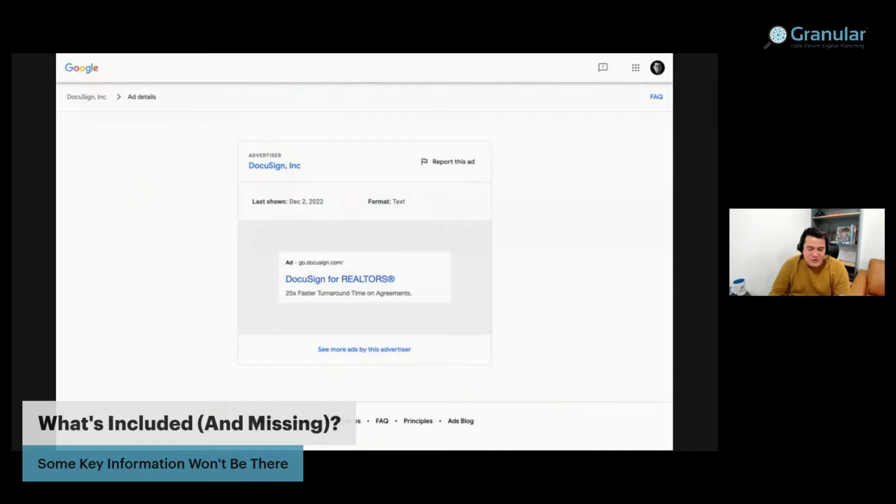Among the things you're not going to see, if you try and click through here to go to the destination URL, this isn't going to work. It's going to give you this error that triggers. I'm going to go ahead and refresh this page.